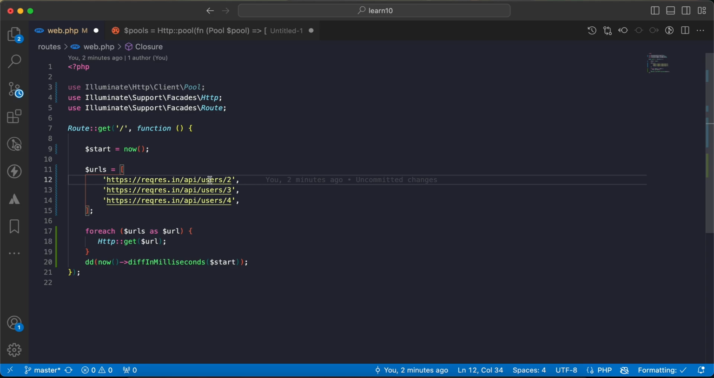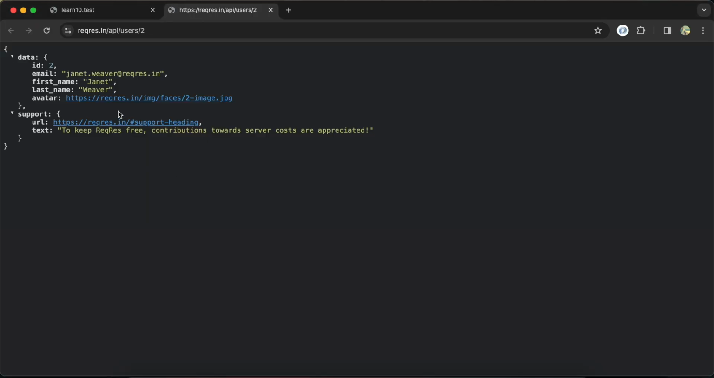For example, here I have three URLs and I call this API using each URL. And here is the response, for example, user and user ID 3 and 4.